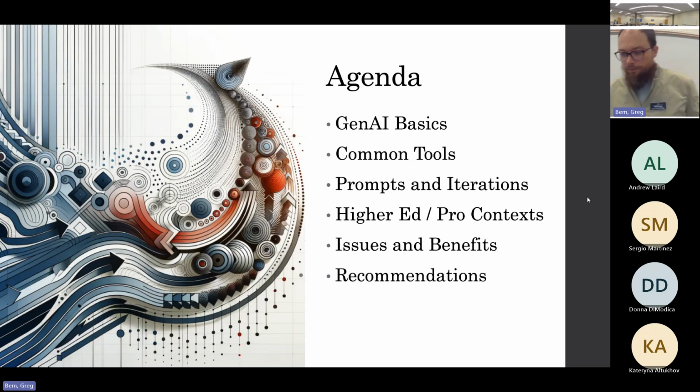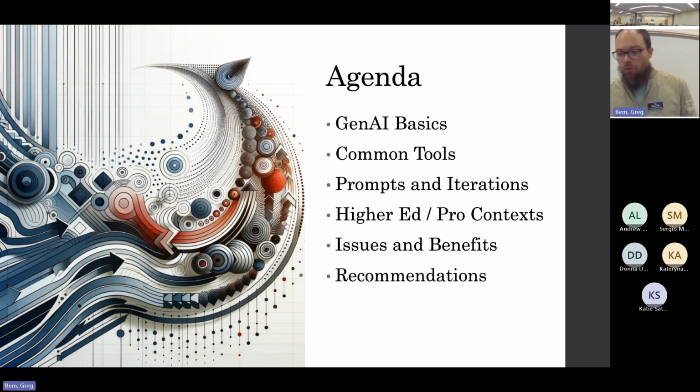So today's agenda: we have GenAI basics. We'll cover some of the basics. We'll talk about common tools, and I'll demonstrate a couple of those. And we will then talk about prompts and iterations. We'll talk about the higher ed and professional contexts for GenAI, cover some of the issues and benefits around this technology, and we'll close with some of my recommendations for each of you, college students and college employees here.